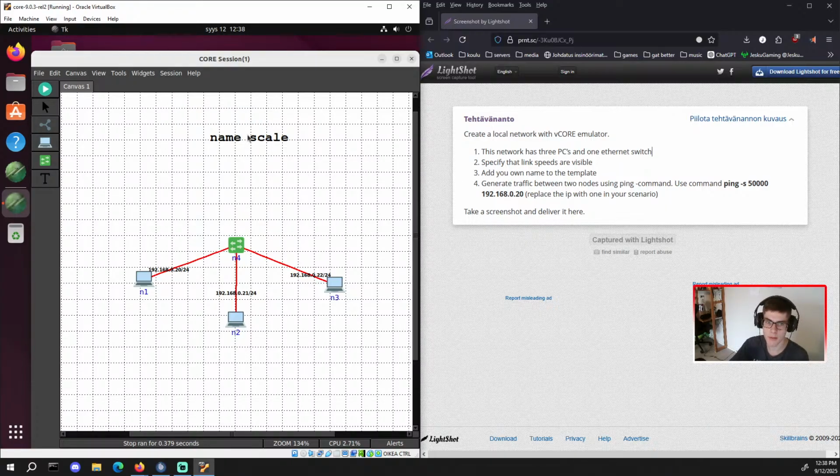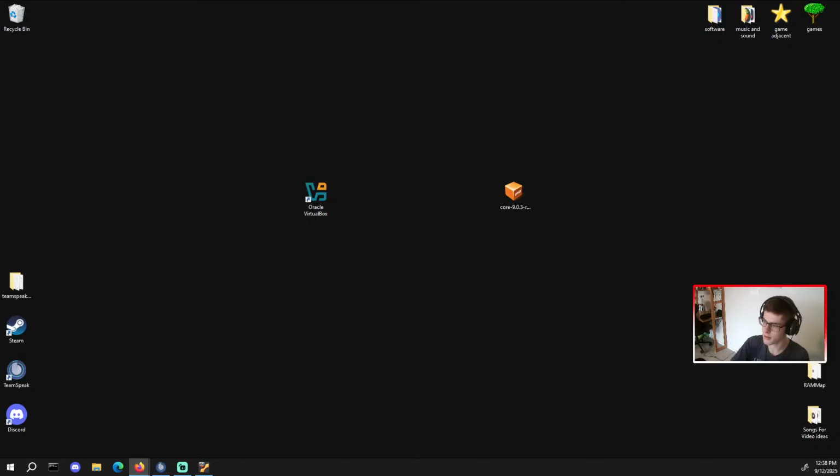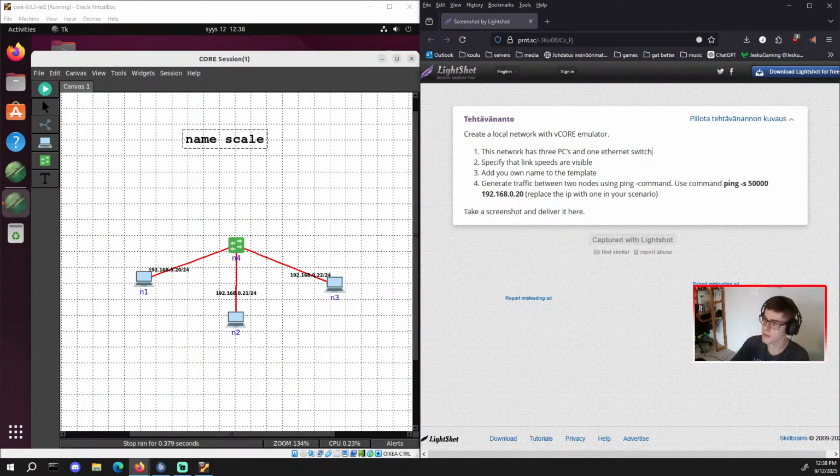Add your name to the template. We have name scale here. Generate traffic between two nodes using this command, and replace the IP with the one in the scenario. But the problem is the one in the scenario is the default one, so we can just copy it.